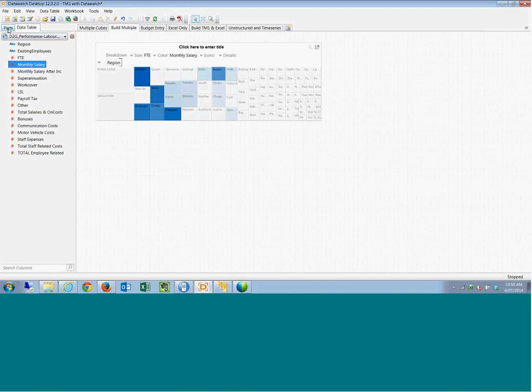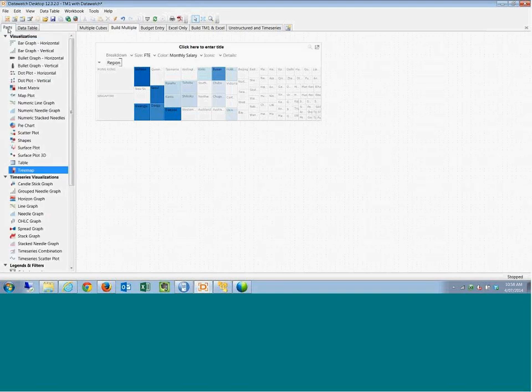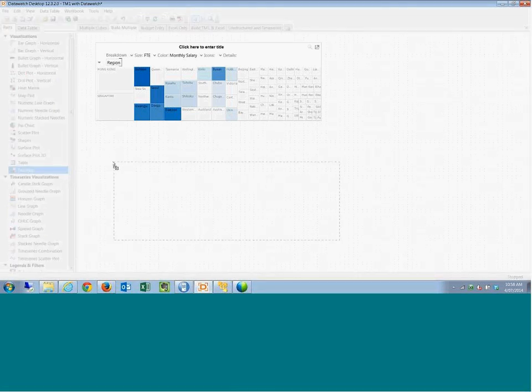Now I wanted to bring in and visualize my GL. So I go back and grab a visualization. Let's bring a tree map here.